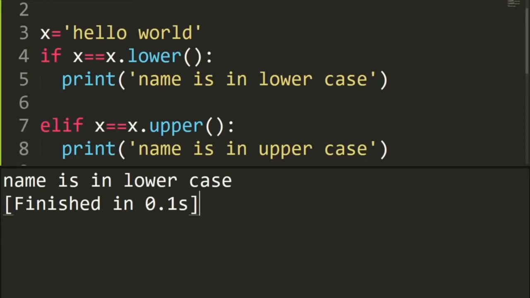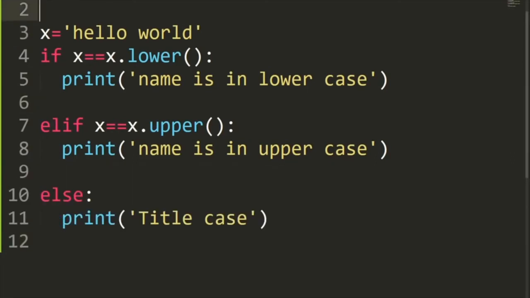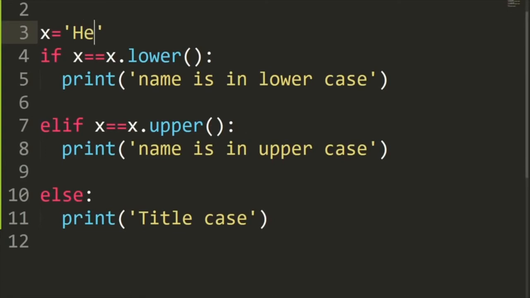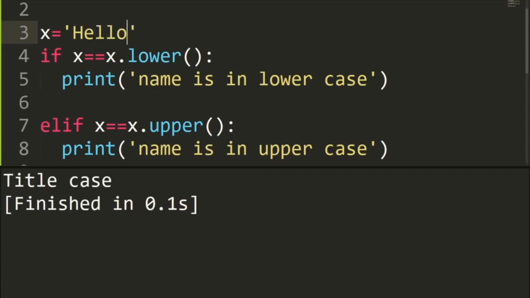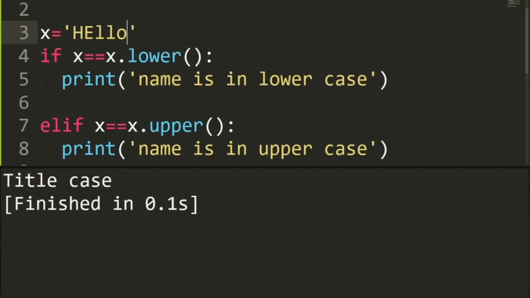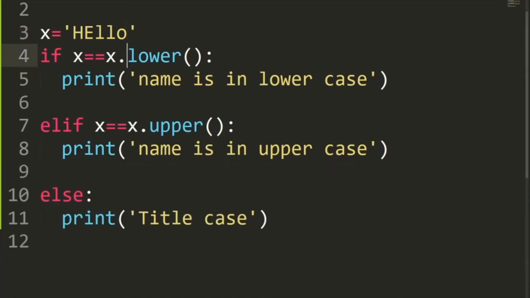So when we run this, we get the name is in lowercase. That means the if block is executed, and if we use HELLO, we get the name is in uppercase. So if we use Hello like this, it is title case. Do you think this code is perfect? No. What about if we use it this way? hELLO, we get title case, but we know that this is not title case.